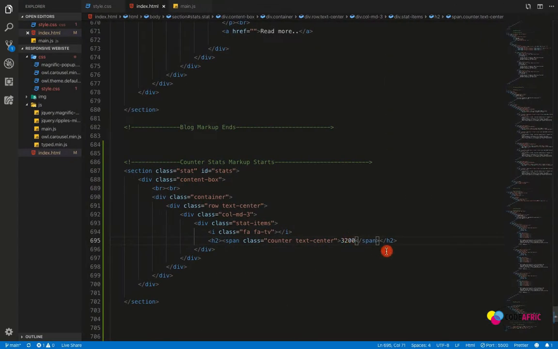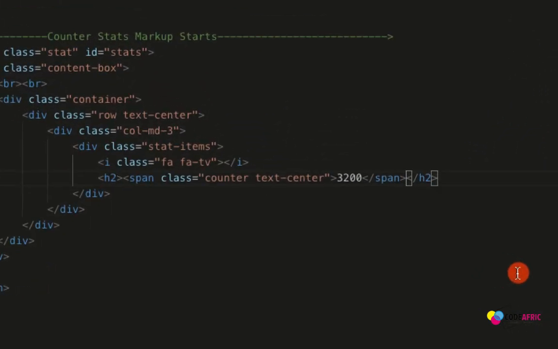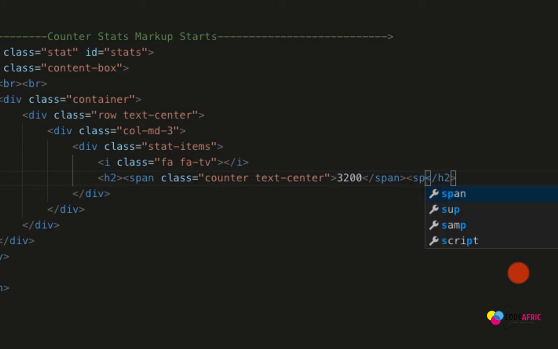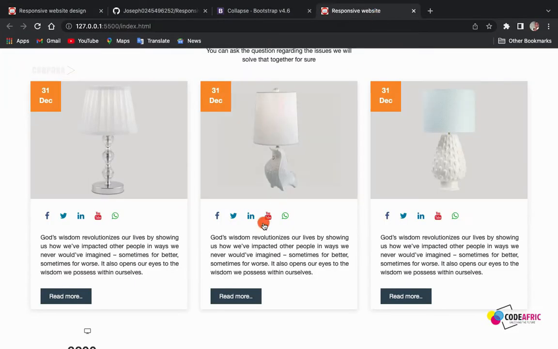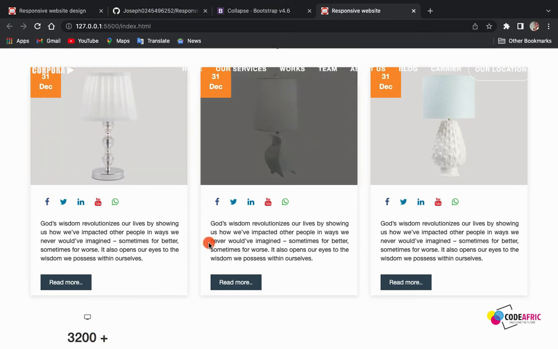Now let's create this plus. I would like to use the same span to do that. So I'll come at the end of the closing tag of the span, and I'll do another span, and inside here I'll put the plus. There is a space, so I'll put a space here. Now let's check it. Awesome. So we have it like this. Let's move on.